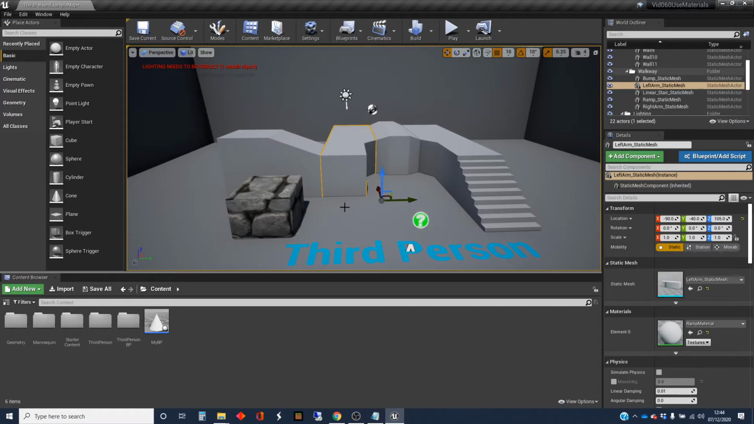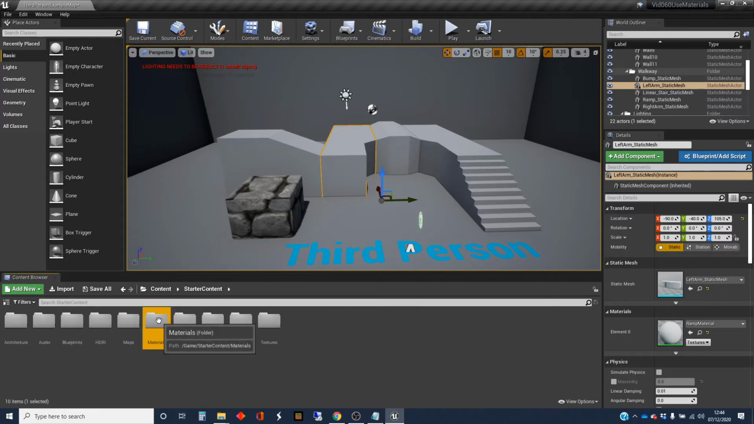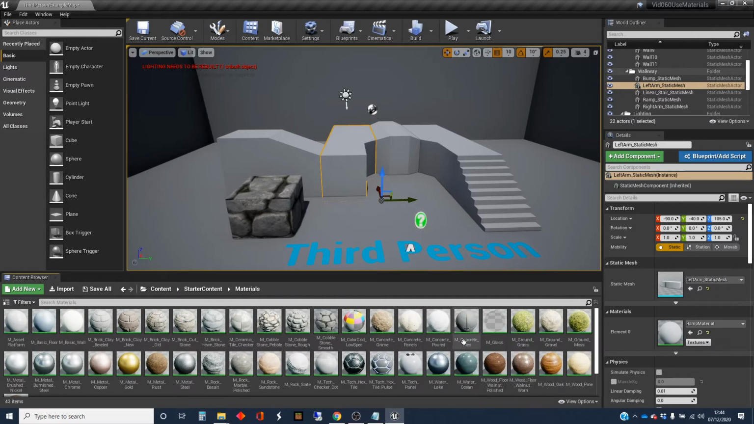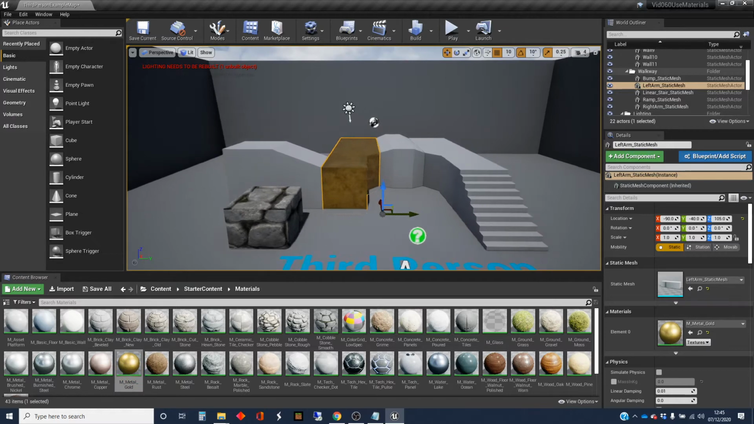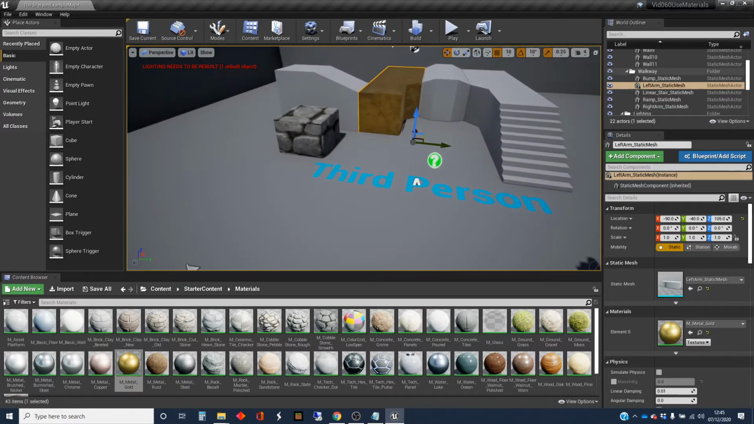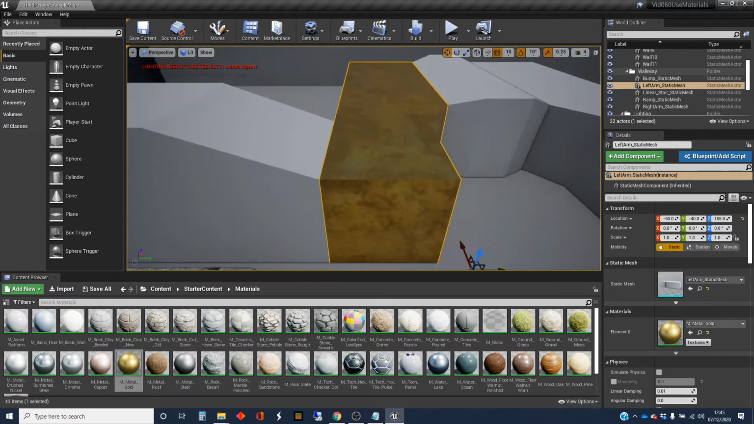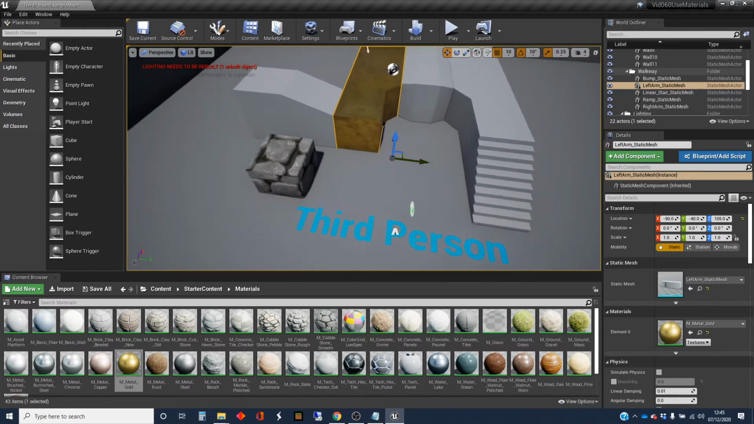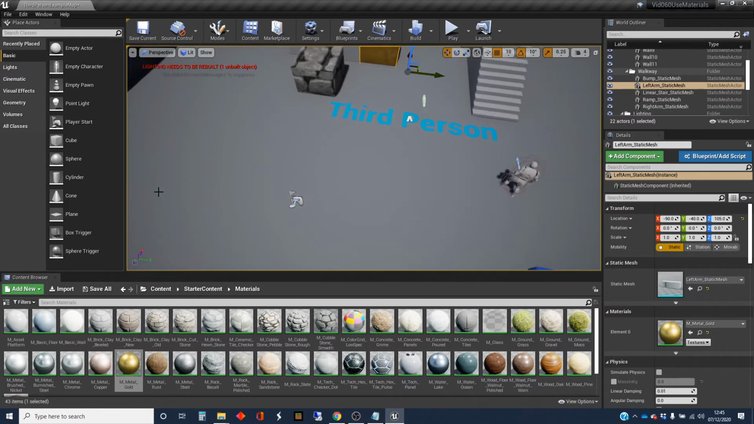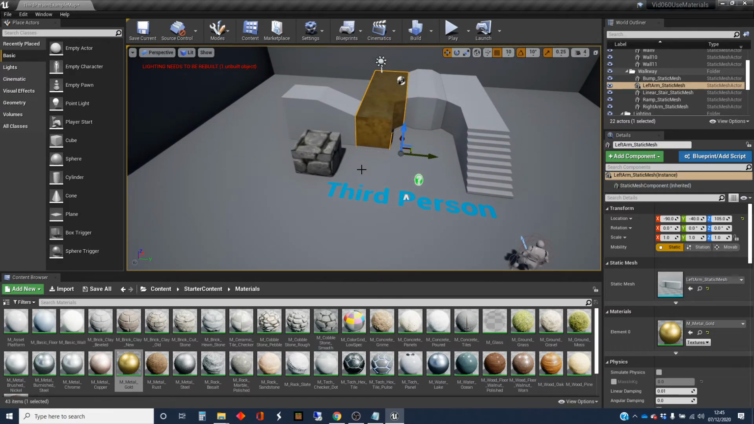I'm going to select another one here, and this time, instead of using the drop-down box, I'm going to search for the material that I'm going to want to use. So starter content, materials, and what should we use? Let's use a gold metal. And we can just drag that across into that box there, and it immediately puts the material in. Okay, and that one looks, depends on what we wanted to do with it. Again, it might be overscaled from what we want. And that's the basics of applying materials to static meshes.